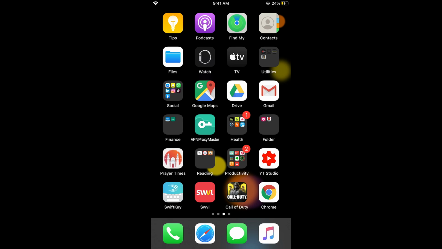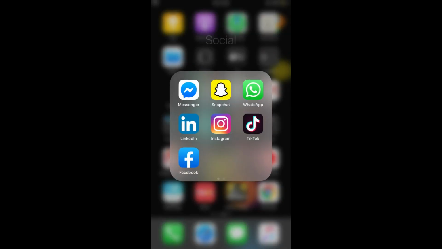If you're on Android, first make sure that you're connected with the internet. And once you're connected with the internet, just go and open your Snapchat app.